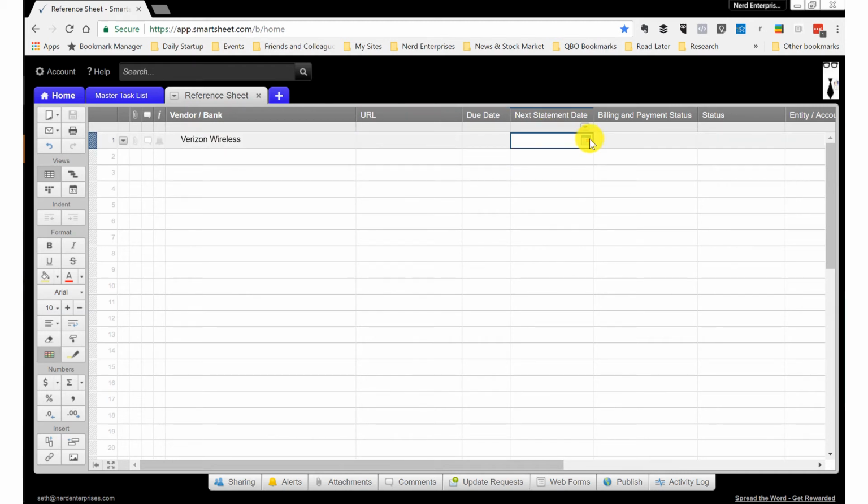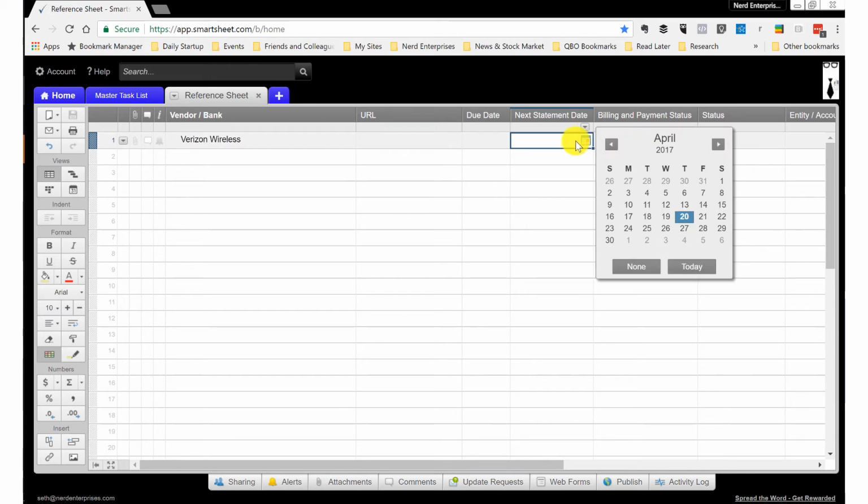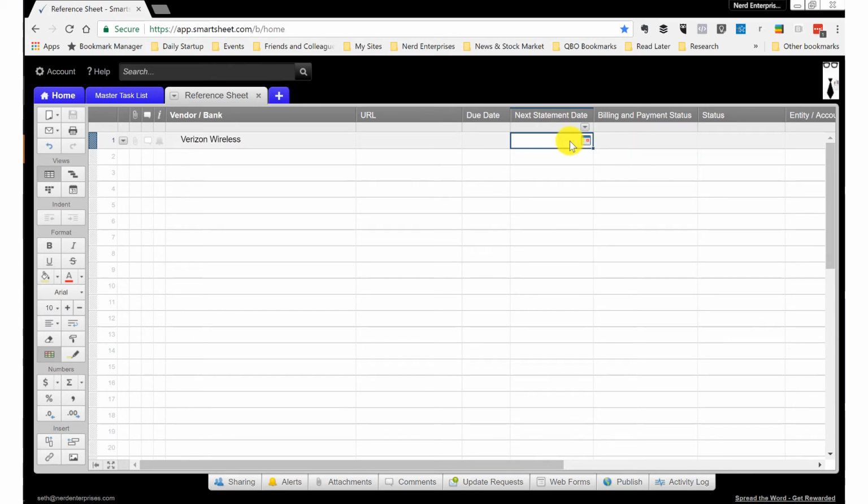The rest of this, things like the next statement date, you're going to see, for example, something like Verizon Wireless, we like to log what the next statement date is. An alert is created so that Erica, who's my right hand at Nerd Enterprises, and I are alerted about when a statement has come out. Sometimes we just like to know that the statement's come out. A lot of these things are going to be on auto pay so that we don't need to worry.